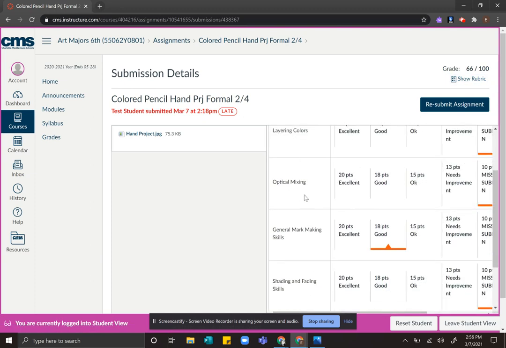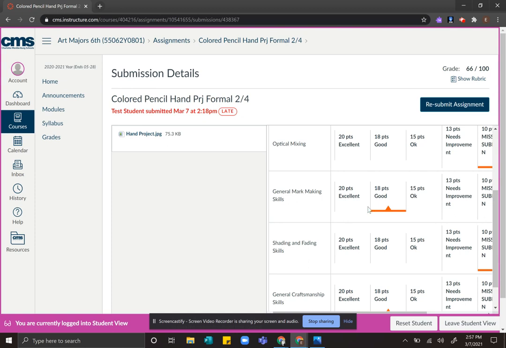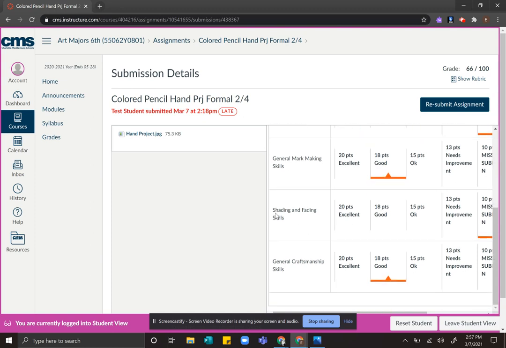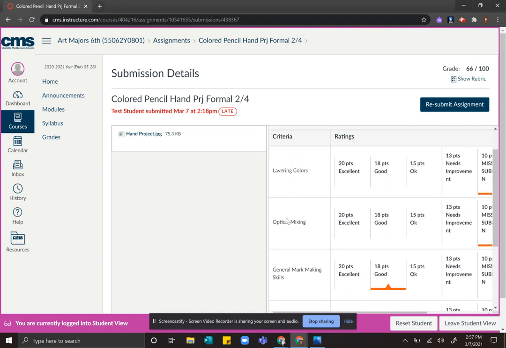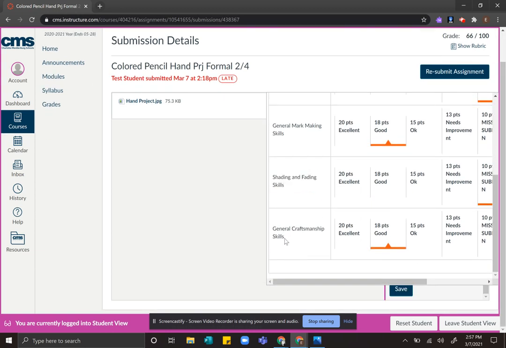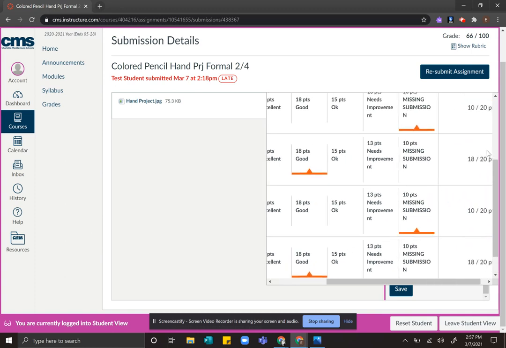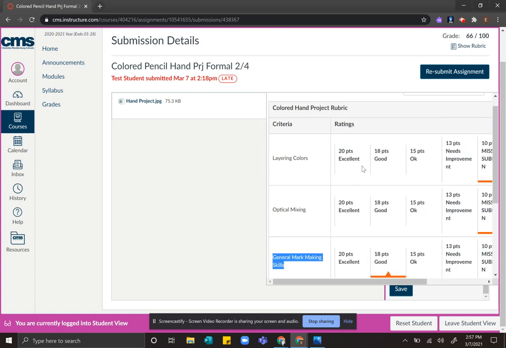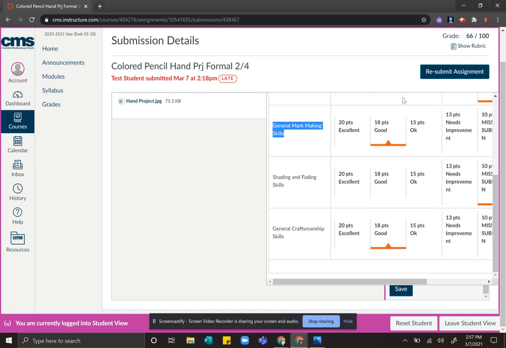Layering colors, optical mixing, so that's using hatching and cross-hatching over top of a color. General mark making, they said their skills were good. The shading and fading skills. This is all focusing on using colored pencils because it's a colored pencil project, right? So overall, they had good craftsmanship and good mark making skills, but the main skills that needed to be evaluated were missing. So it sounds like this might actually be a pretty simple fix. You just need to layer some colored pencil techniques over top of what's there, resubmit it, and you're good.